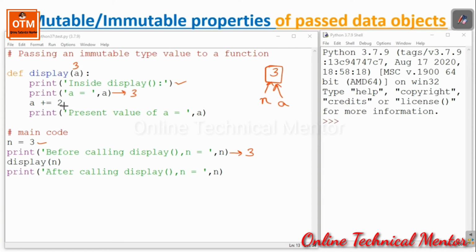Now a is incremented by 2. So what is happening? 2 will be added to 3. Since 3 is an integer, it is an immutable type, so the change will not take place in place. It will create a separate place for 5, and there a will point. From here a will be deleted. Now when we print a over here, we will get 5.